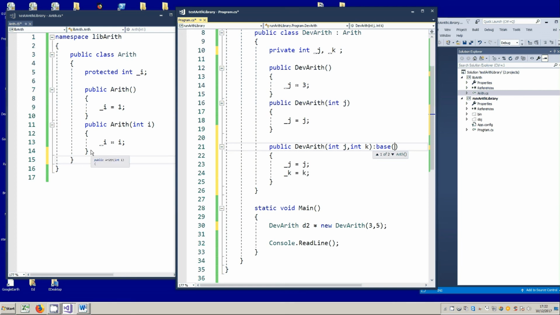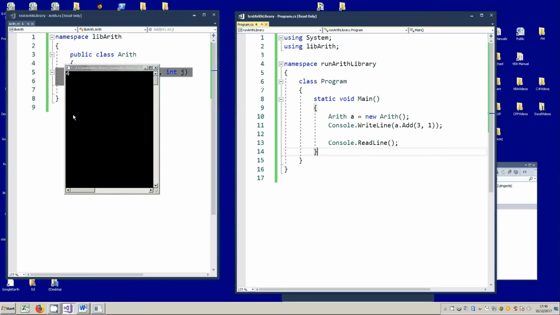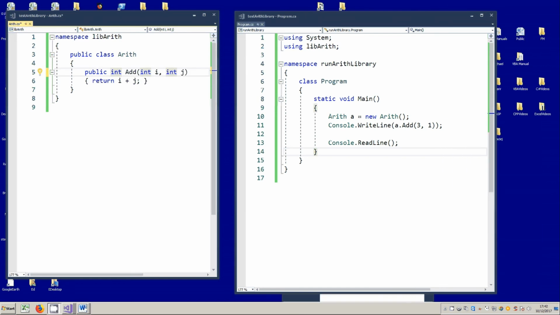Let's return to our simple example where we don't have any derived classes. We're simply calling a function which is in the library, and when I run that, I'll do F5, and that simply produces the result of 3 plus 1. We're now going to make a derived class, and the purpose of the derived class is to produce a function which will override the function in the base class. So this is the method in the base class, and we're going to override it in our derived class.